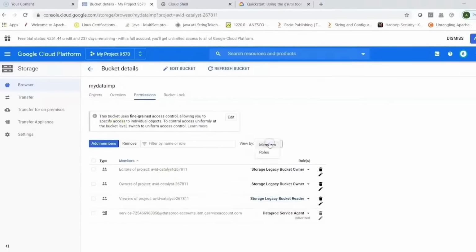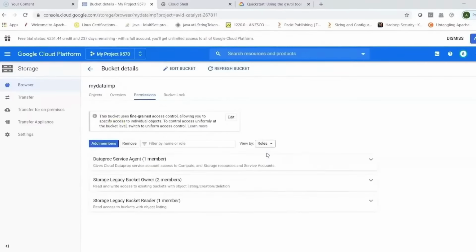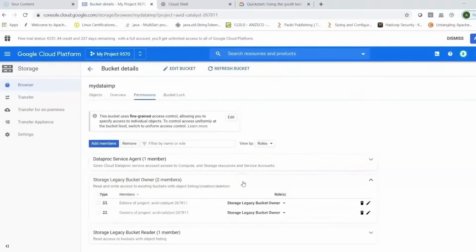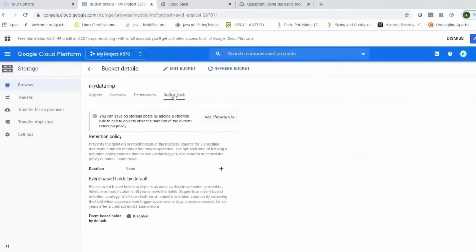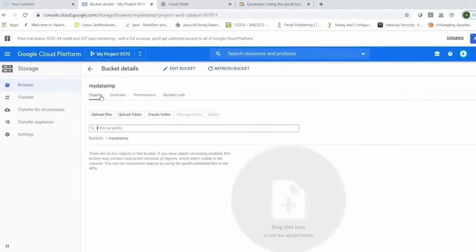You can view by specific members, you can view by roles. So what are the different roles which have access to this? It says storage legacy bucket owner. There are 2 owners based on this particular project. So these are auto controlled, but then you can add or remove members. You can save storage cost by adding a life cycle rule to delete objects after the duration of current retention policy. So you can add different policies and you can control your bucket.